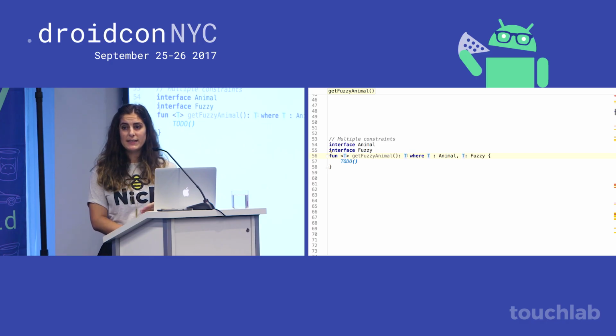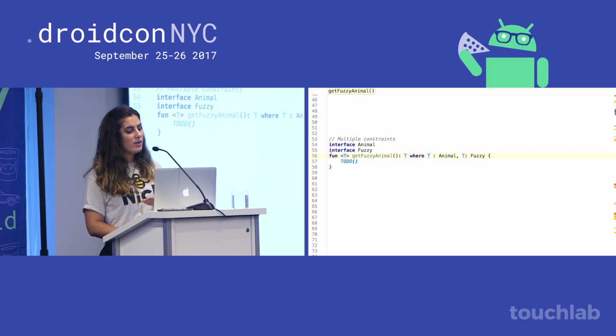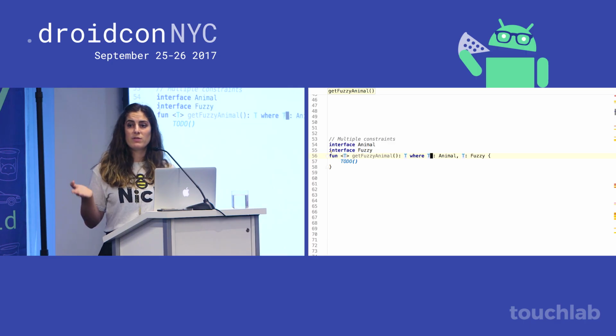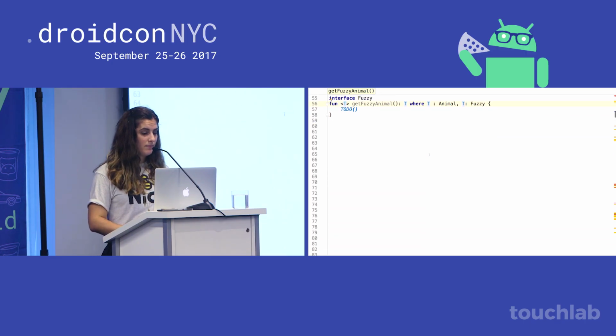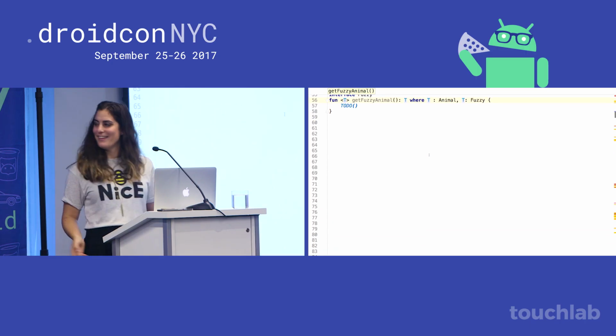So here I want a fuzzy animal, not just any animal. So T moves into this where clause and conforms to both animal and fuzzy. I mean, fuzzy animals are the best. I don't see why you would ever not do that. Exactly. This is why we're partners.